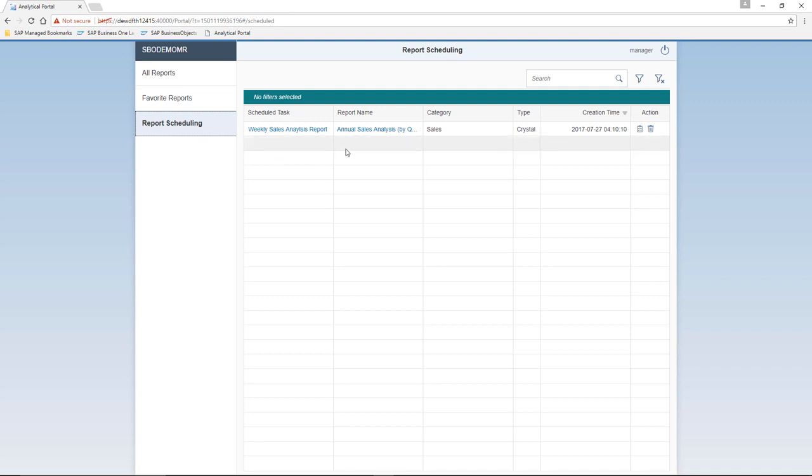This is a simple example of how to access important information independent of time and location using the SAP Business One Analytical Portal.